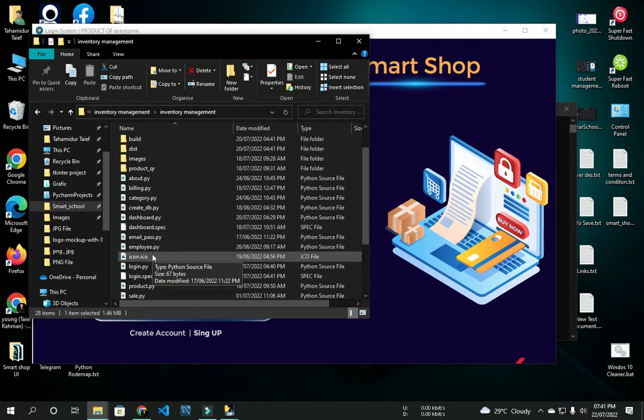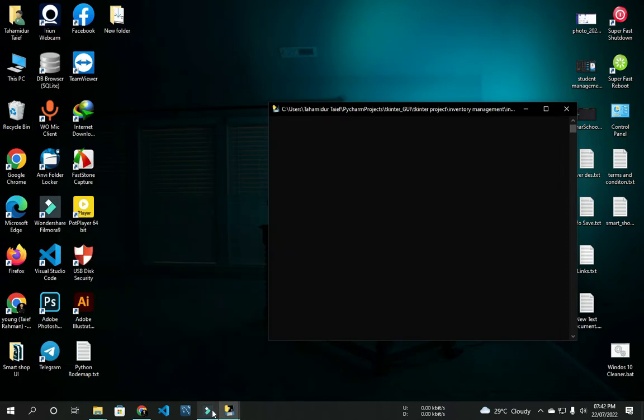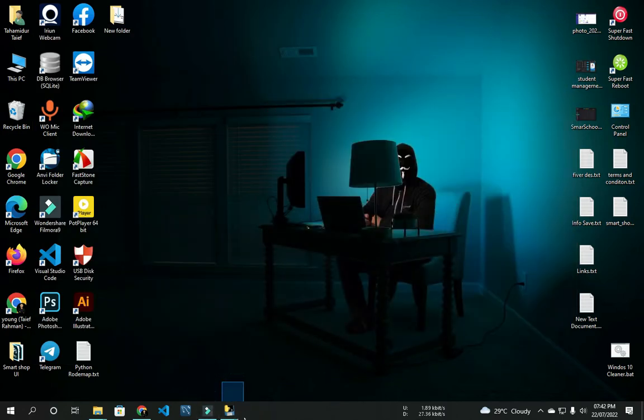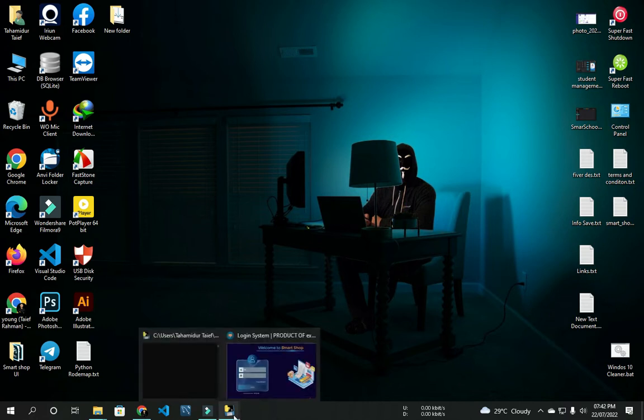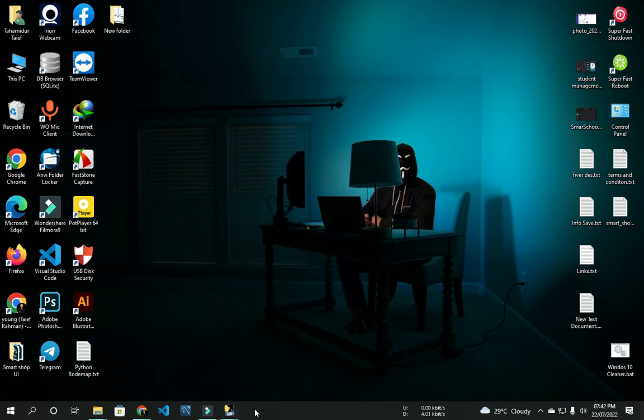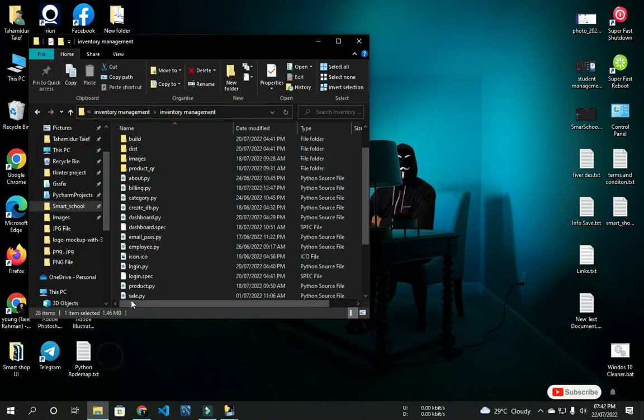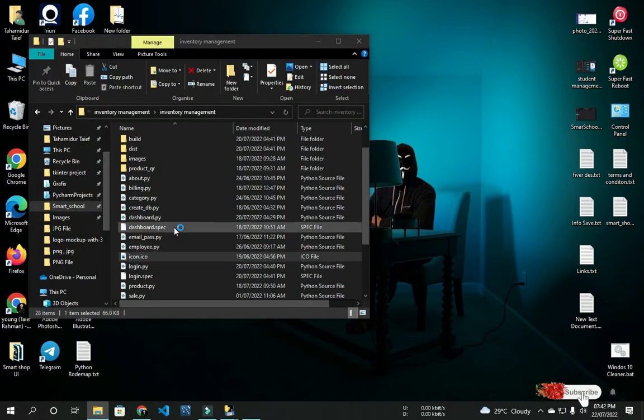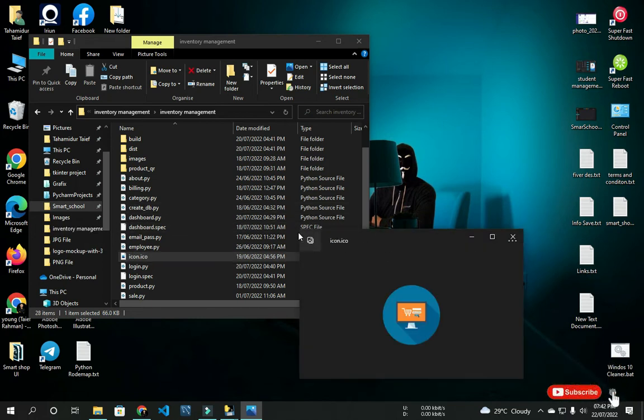There is also the console window problem, which will be solved. And here we can show an icon. In the taskbar, there is the PyInstaller default logo, but we will solve it. We will use our own logo behind the default PyInstaller logo. So let's start.